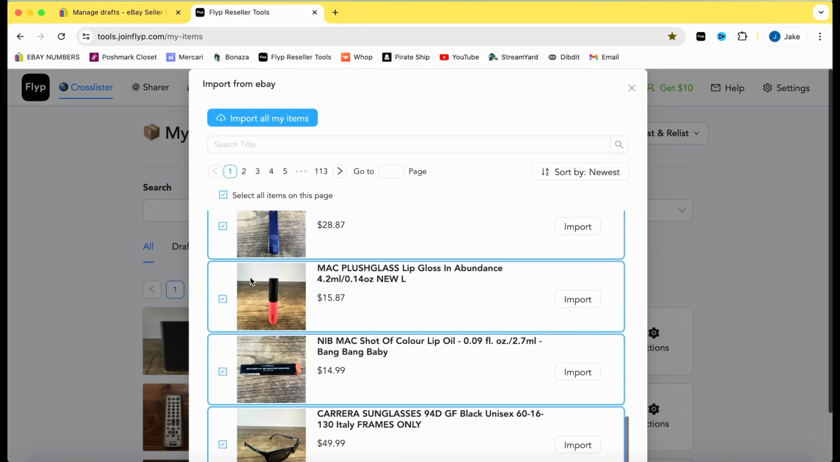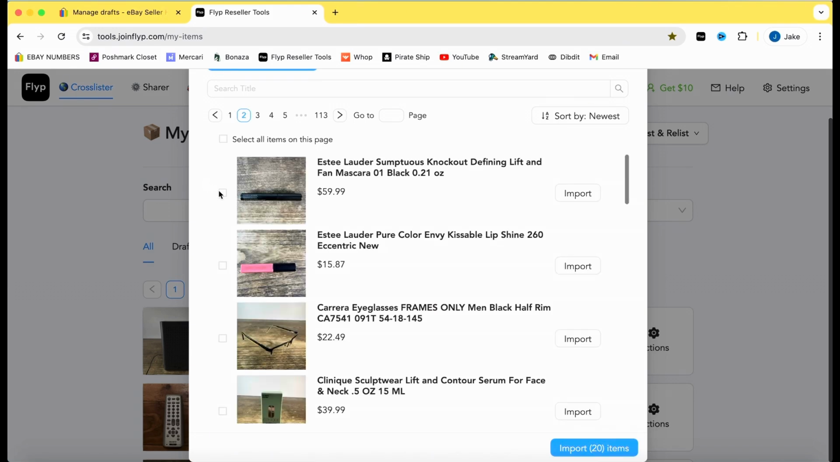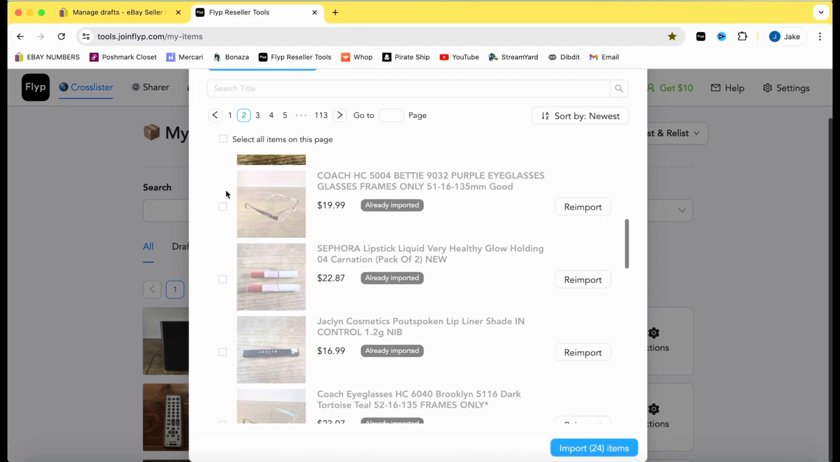Each page has 20 items, so I'm going to select this full page, and then page 2 is going to have 5 items, so I'll select these 1, 2, 3, 4, 5.